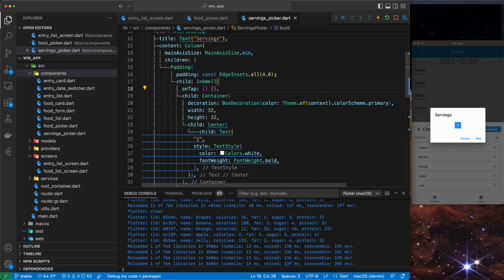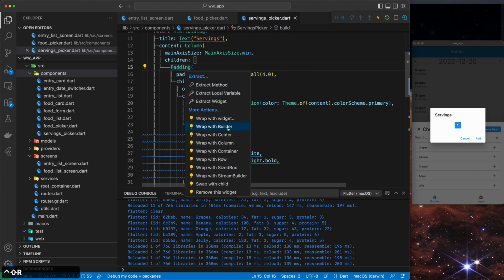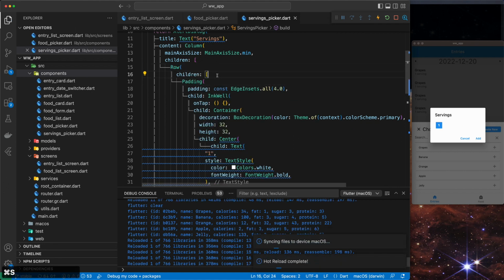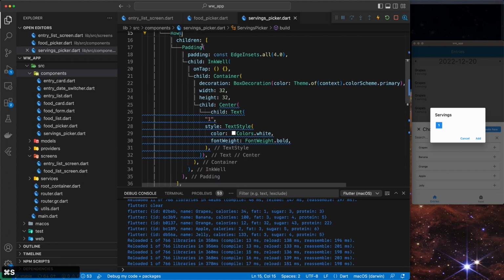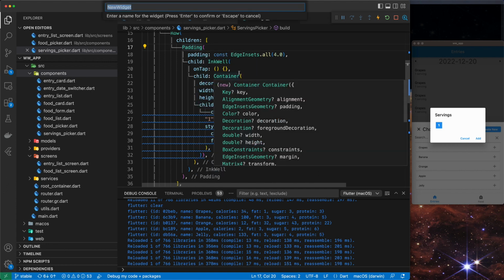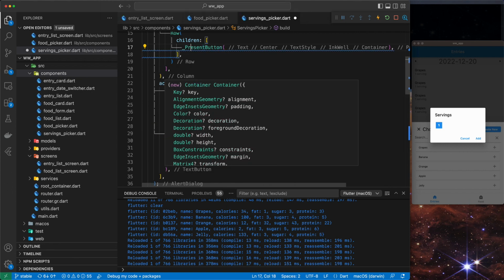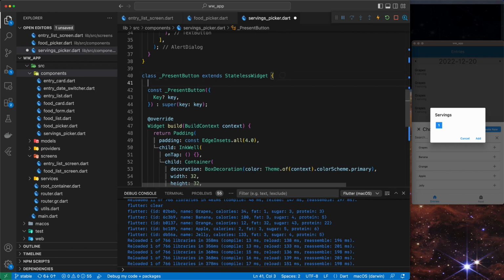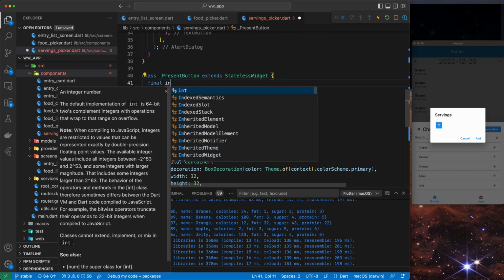Okay, so now I don't want to have to duplicate this code. My intention is that this will actually be in a row. So let's actually put it in a row right now. And that shouldn't change anything other than put it there. And what I want to do is actually extract this widget. We're going to keep this one in the same file. We're just going to call this PresetButton. And there we go.